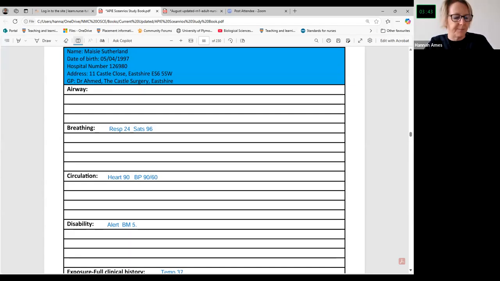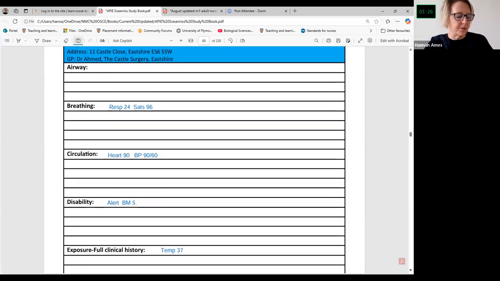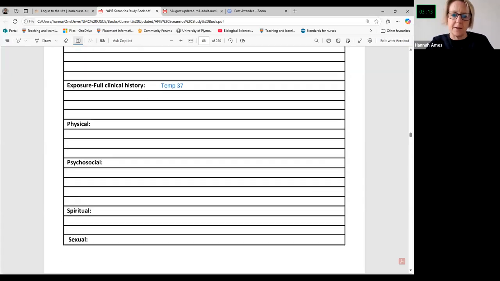Her sats were 96%. Her heart rate was 90 and her blood pressure was 90/60. She had some vaginal blood loss and was feeling dizzy. She was alert though, with a blood glucose of 5. She did have quite a severe pain score of 7 on initial assessment and a normal temperature of 37 degrees. Her main issues from her primary assessment were obviously pain, quite a significant amount of vaginal blood loss, and she was also very emotionally upset and distressed as well.